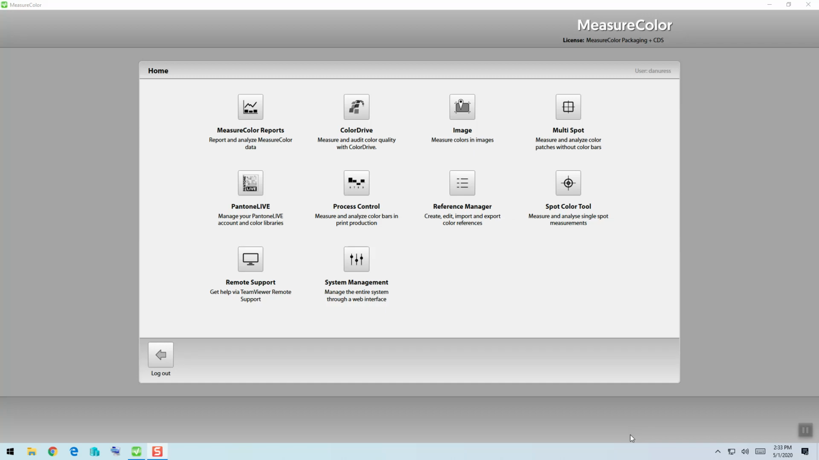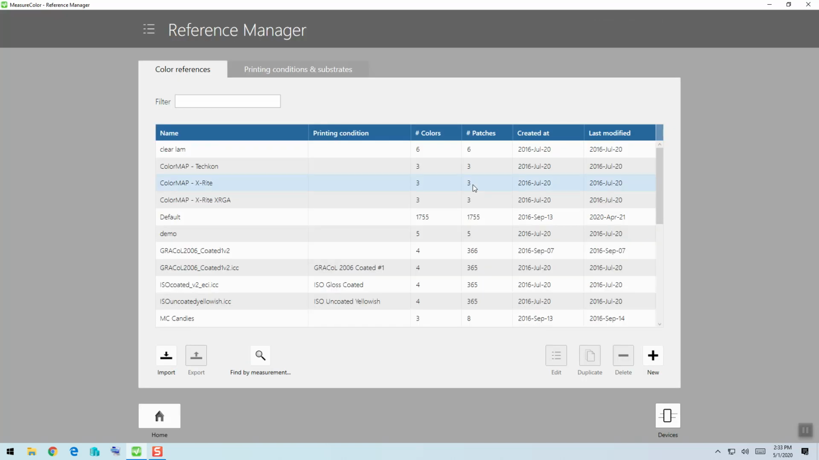In this video, we'll have a look at the Reference Manager. This is where all of your color targets are stored and managed. It requires a particular access level to be able to get into this module and make changes. Upon entering the Reference Manager, I see the color libraries that I have imported into my system. These may have come in from the import of an electronic file or via measurement from an attached spectrophotometer.